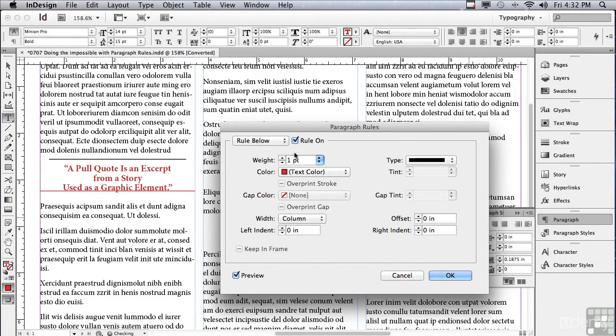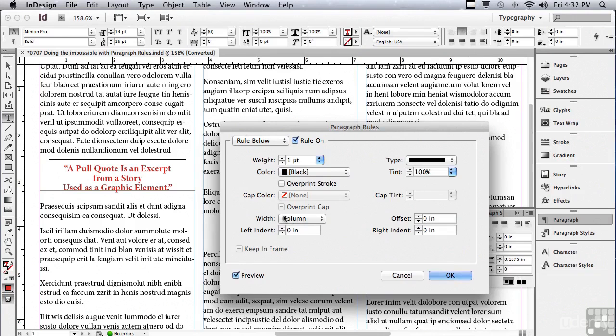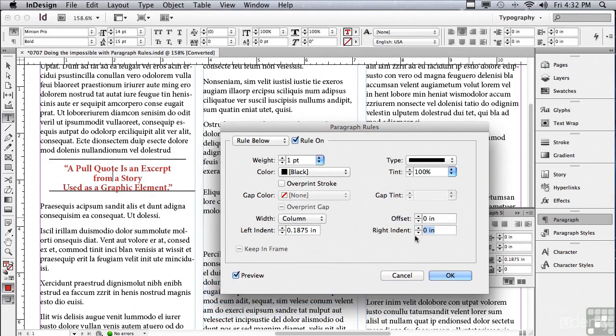First, let me check Rule On. And you can see I end up with a red rule that's 1 point. I know that I want to change the color to black, so let me do that. And I know that I also have a left indent and a right indent, but I've already forgotten what it is. I'm just going to paste in that number that I copied. So I'm going to hit Command or Control V, and there it is. And now I'm going to hit my Tab key to go to the next field and paste that same number into my right indent field, and click outside the field to apply it.